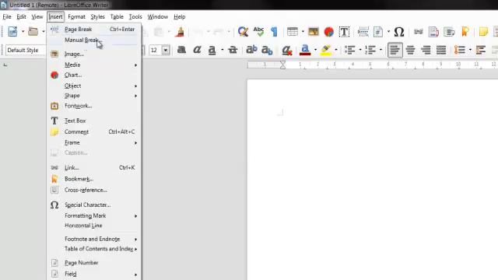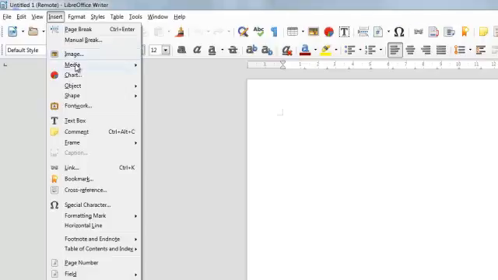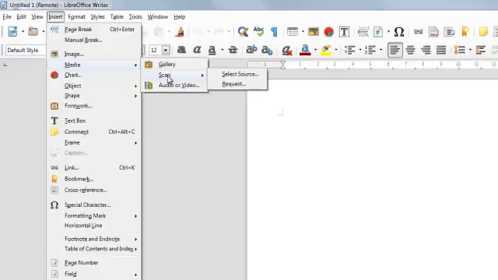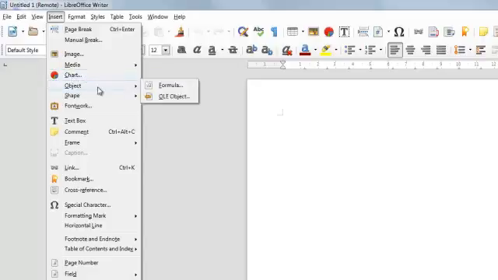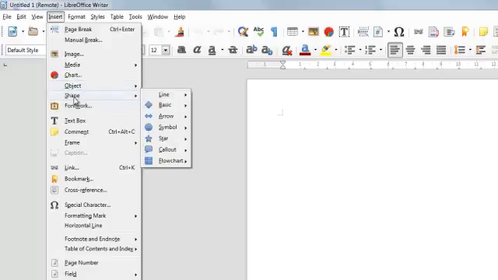Insert: page breaks, we have manual breaks, we have images, we have media. We can put it in from a gallery or a scanner if we wish. If we have a scanner attached to the computer, we can scan it directly in there. We can put a chart in. If we've created a chart of some description, we can put it into the document. We can put an object such as a formula or an OLE object in there.